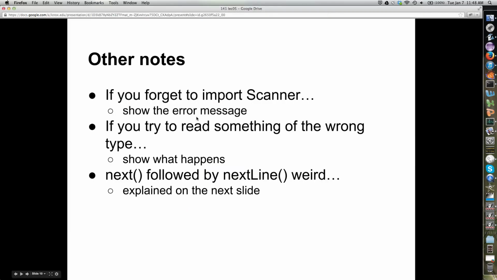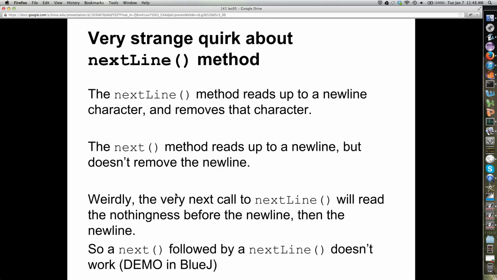So one other note, if you have a next followed by a nextLine, that's weird. Weird things happen. Let me explain this, and then I'll show you what's going on, and then we'll talk about it in a little bit more detail. So nextLine reads up to the new line, and it actually removes the new line character. next reads up to a new line, or up to a space, but it doesn't actually remove new lines. It will remove spaces, but it won't remove new lines, which is a little bit weird.